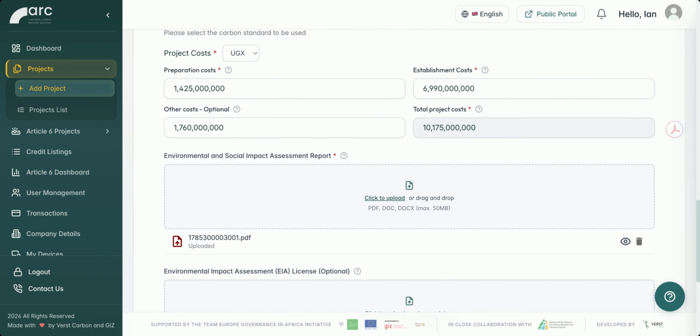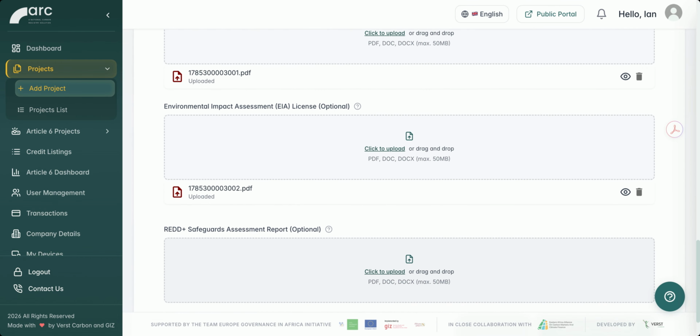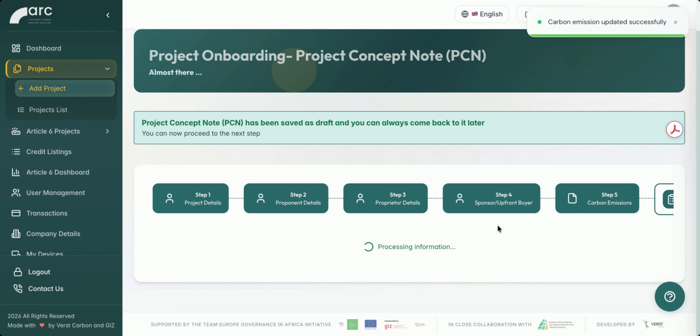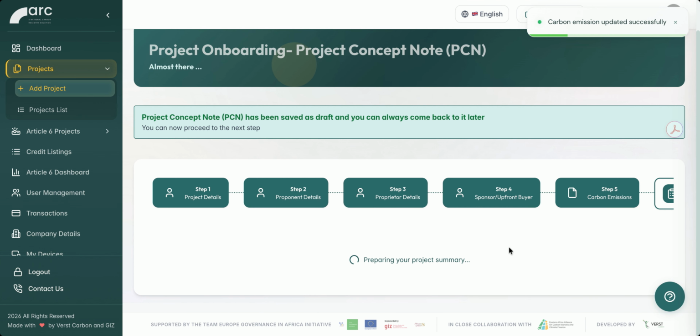What would happen without the project? The expected credits per annum and the projected proceeds, the environmental and socioeconomic benefits, the carbon standard to be used, the project costs, assessments such as the Environmental and Social Impact Assessment Report, the EIA license where one exists, and for forestry projects, the REDD Plus Safeguards Assessment.